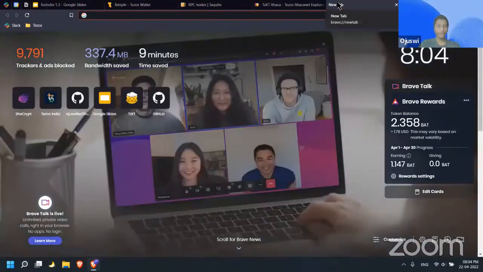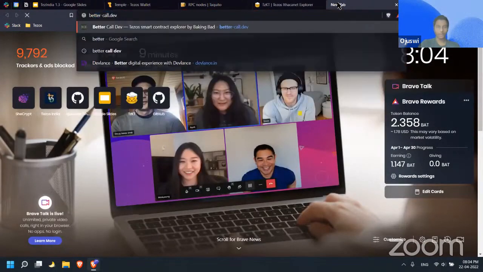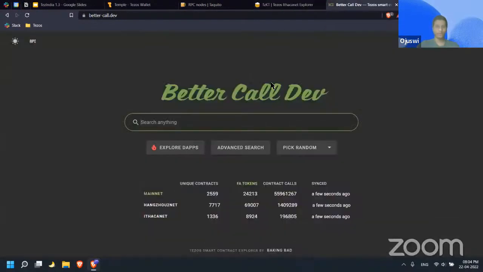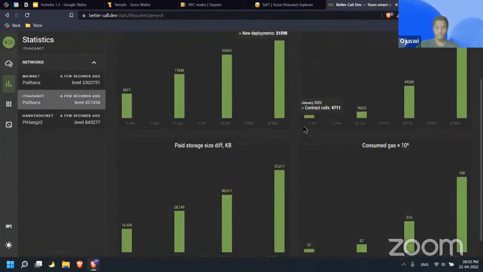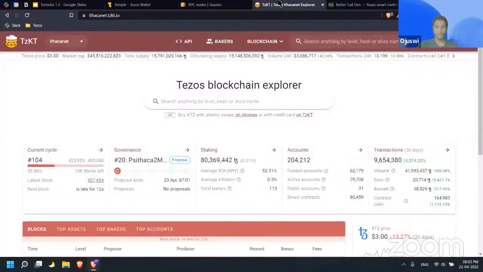Yeah, one more thing. There's another blockchain explorer which is very popular. That is called bettercall.dev. It's quite similar to TZKT. I mean, it does the same job, but it's quite different. This is how it looks like. And again, we can explore multiple networks in it. Hangzhou is different, Ithacanet is different, and the mainnet is different. We'll use this when we are developing some application.